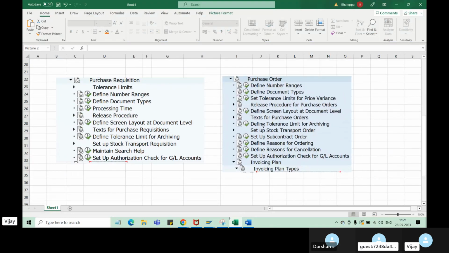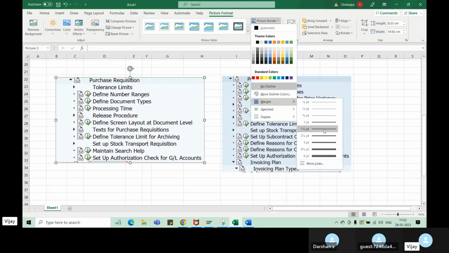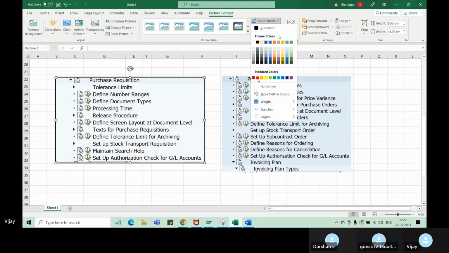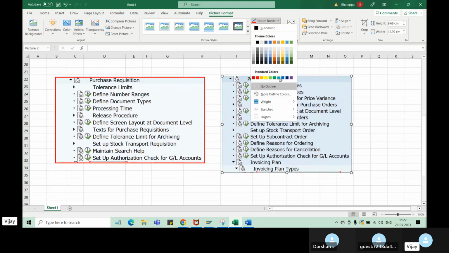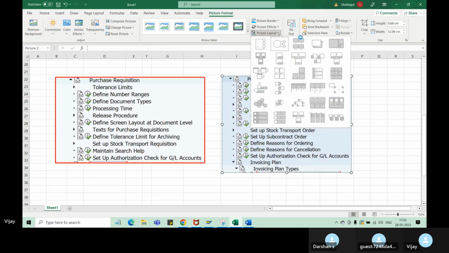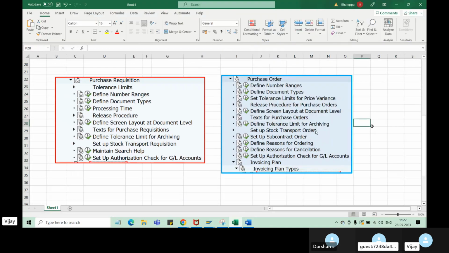So this is purchase requisition. I will make the border a little bolder so that it will be easy for you. This is purchase requisition, and I will choose a different border color, black or blue, for comparison. So this is the purchase order screen, just to compare.